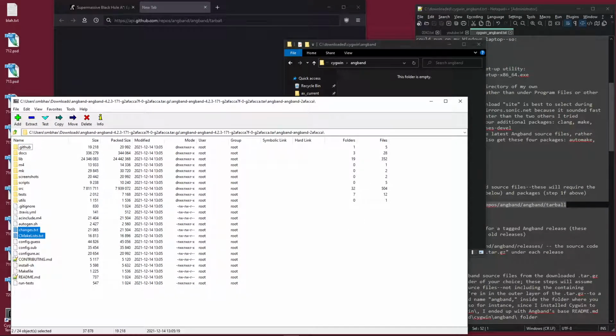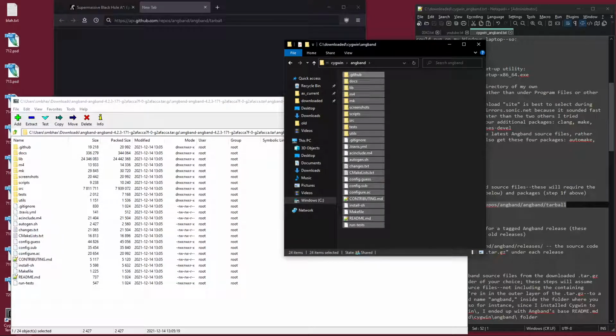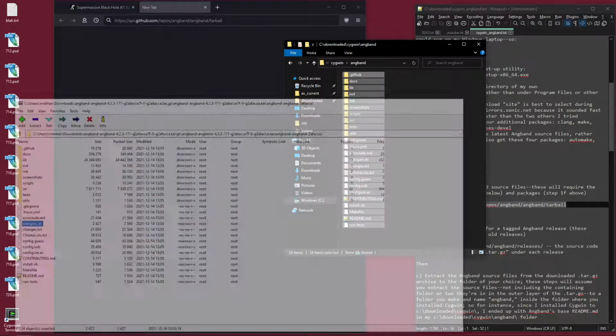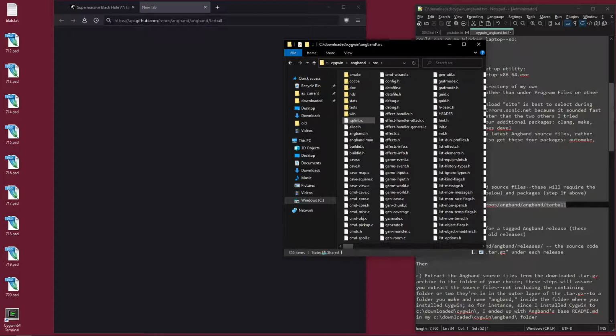I failed my drag and drop. Here we go. All right. They are extracted and dropped into my brand new Angband folder. This is the Angband source code. Now you'll notice that there is no .exe file in here for Angband. There's no angband.exe. That's what we're going to make.